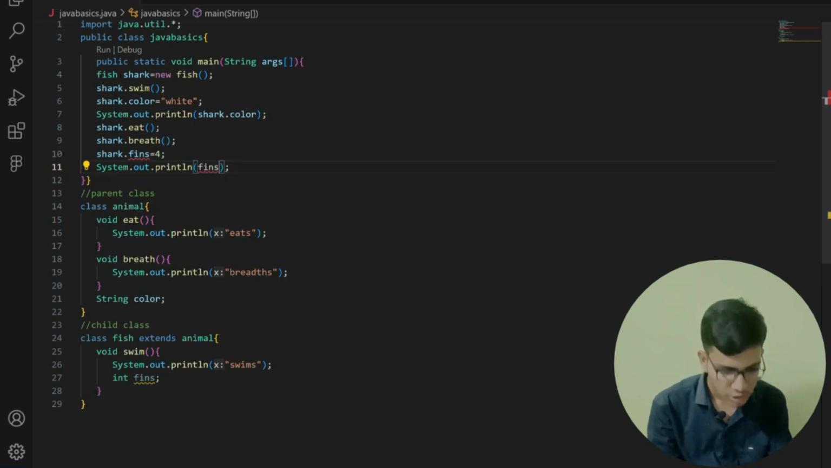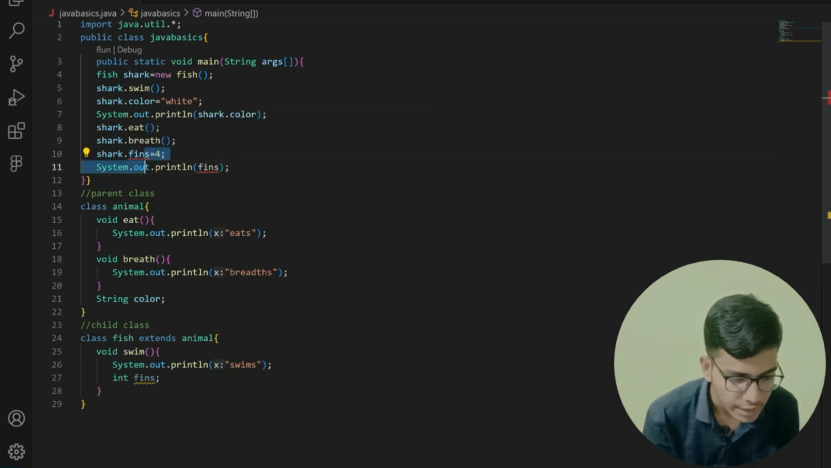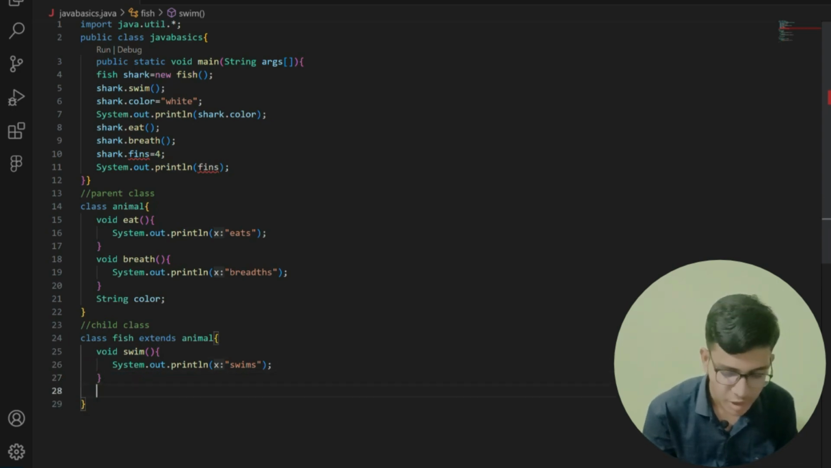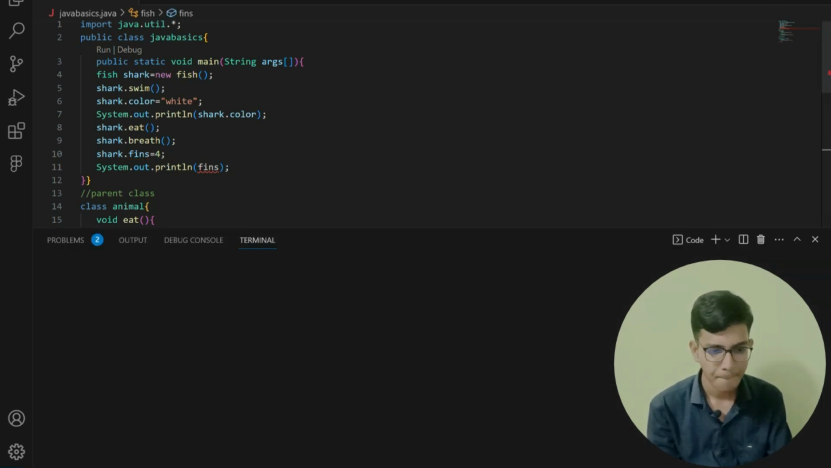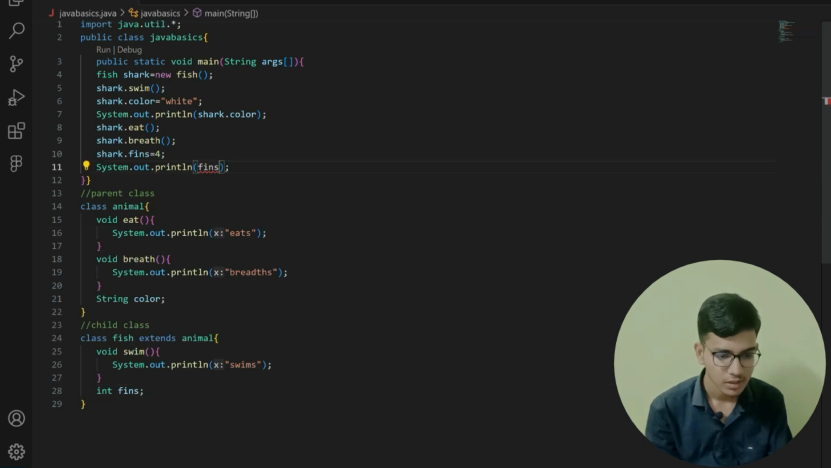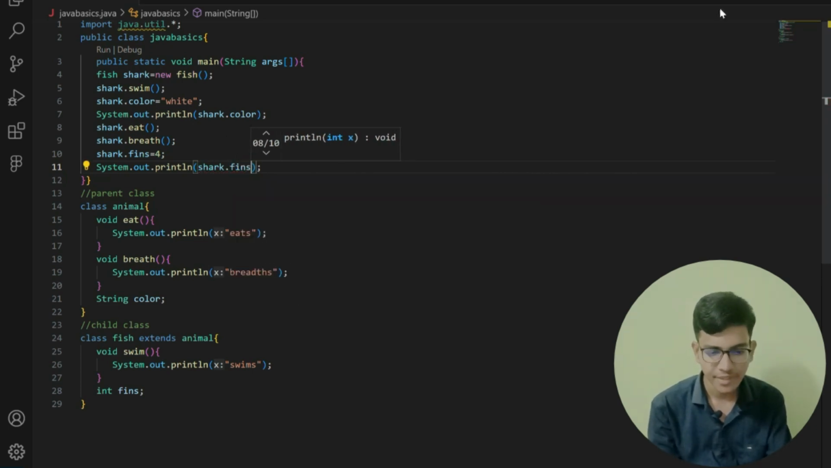That's all. It is showing an error: fins can't be resolved into a field. Okay, what is the error? Int fins. Here we need to give this outside of my function, because it's an attribute. Int fins. Save this and run. Here it is showing me an error at println fins. So we have to give s1, that is s1.fins. Now let me save this and run.